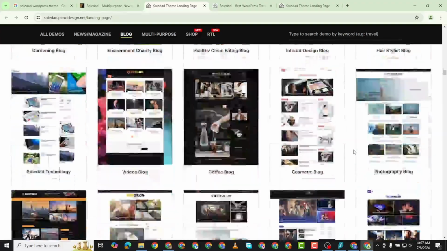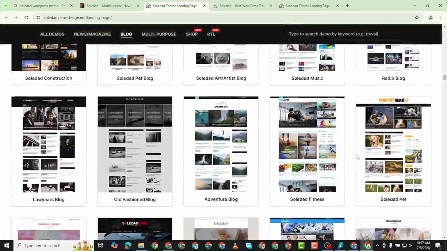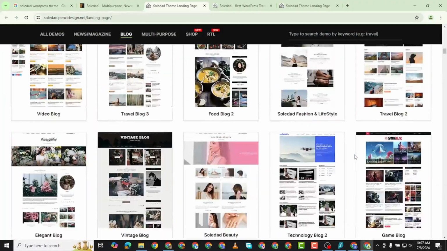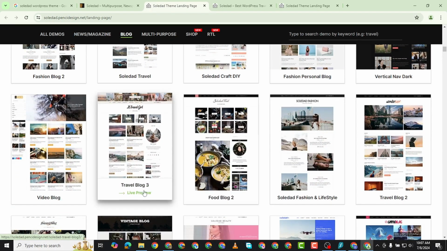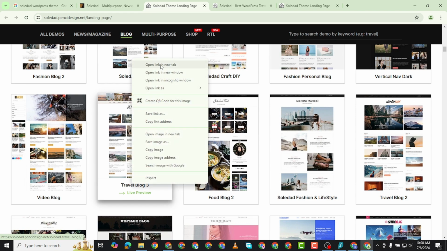So you can see you have more than 50 blog layouts you can use. You have different food blogs. This is travel blog 3. You can see it has a different layout. I'll look at that.